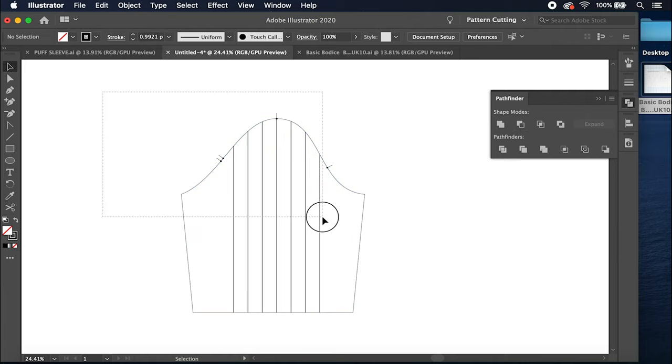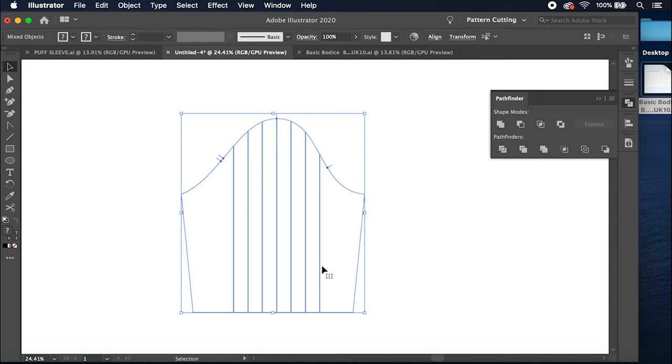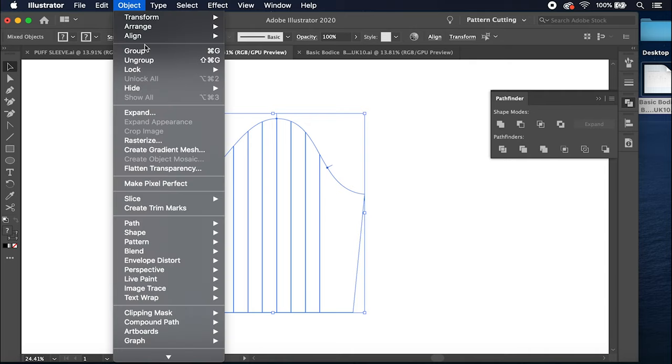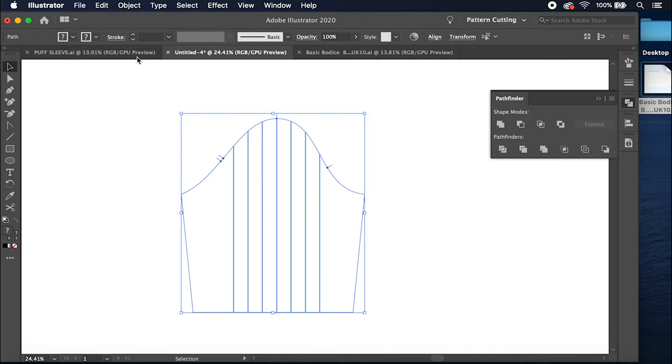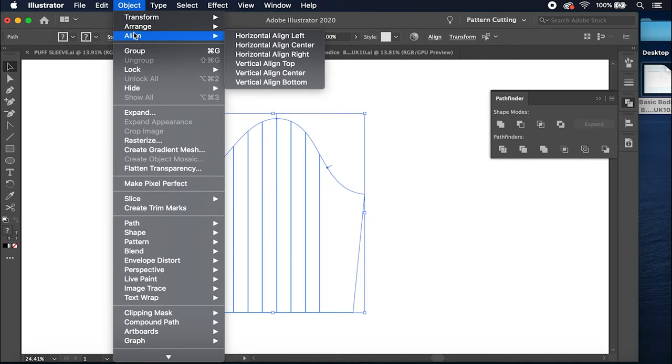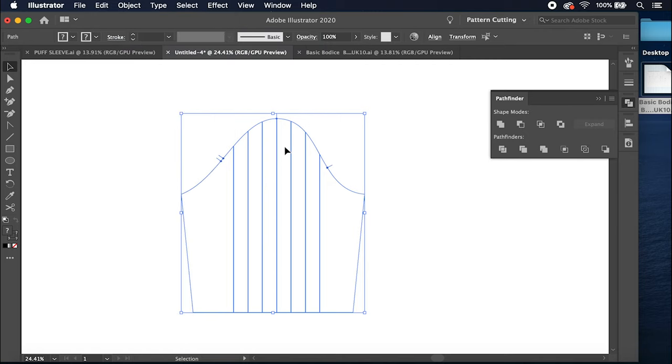So we're going to use the selection tool again to drag a box. Go to Object, and we're going to make sure they're in a group so we can now move the pieces freely. Now click outside the pattern.